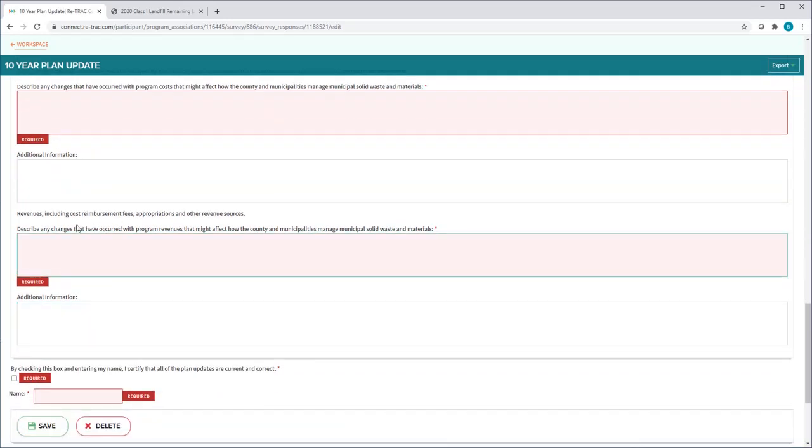The next section is discussing revenues, including cost reimbursement fees, appropriation, and other revenue sources. So any changes that have occurred in the program revenues. Again, budgets, inflow, reduction in the amount of material. Let's say you operate a class 3, 4 landfill and you're not getting the same amount of material that you have in the past, and things of that nature, or you're paying more in tipping fees.